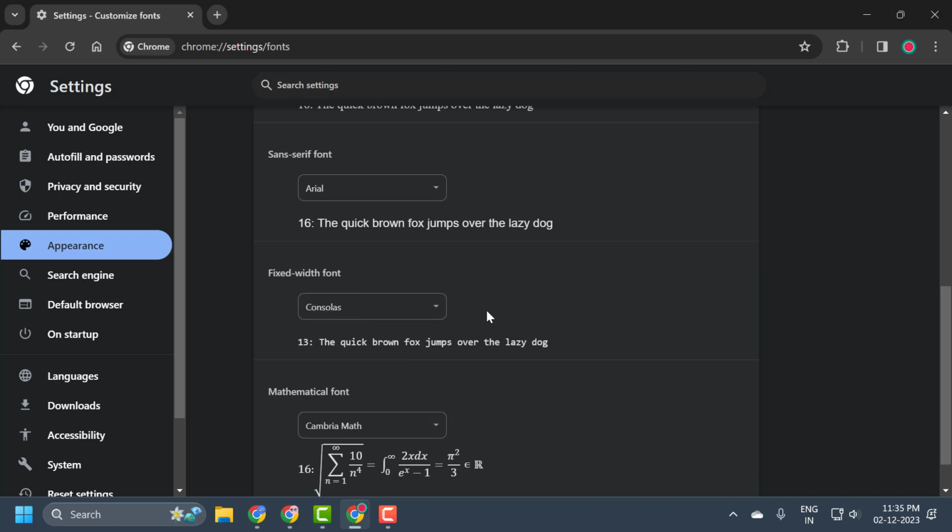After changing the font, you just need to close the browser and relaunch it. And that's all you have to do, guys.